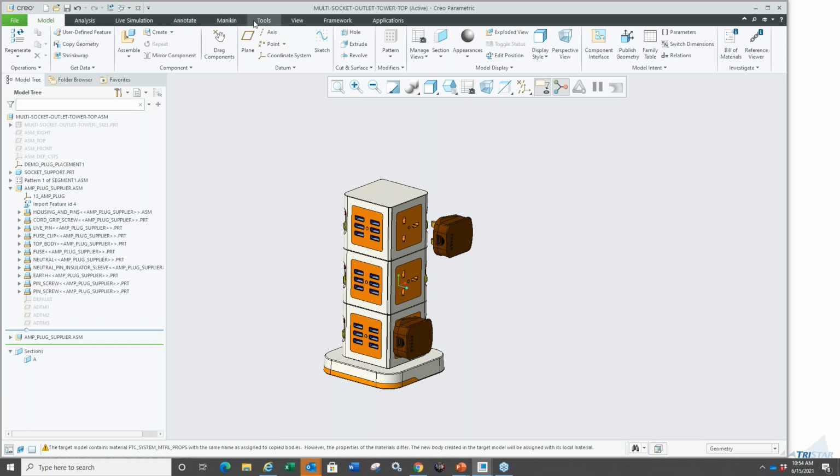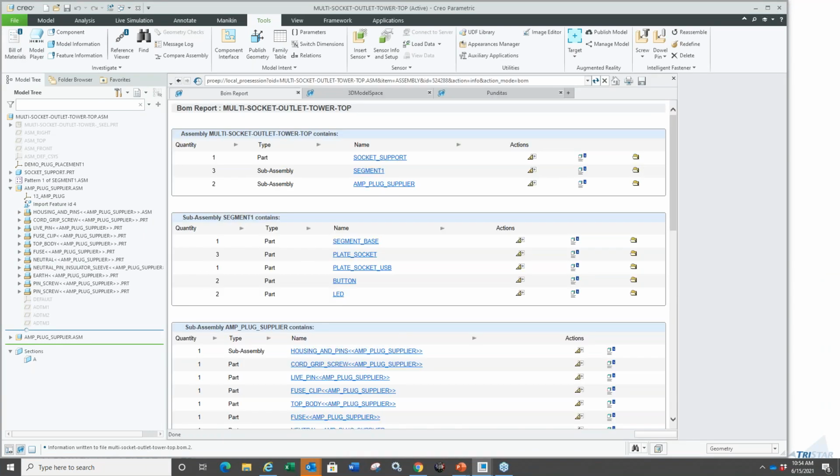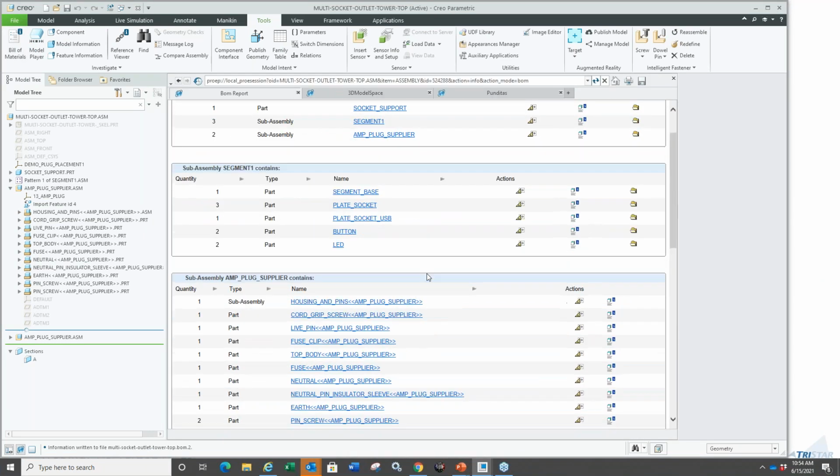But if I go to my BOM, the bill of materials right there, you do have the option to say, okay, show me the embedded components or not. If I show embedded components, then it'll show those embedded components as well. So there it is.